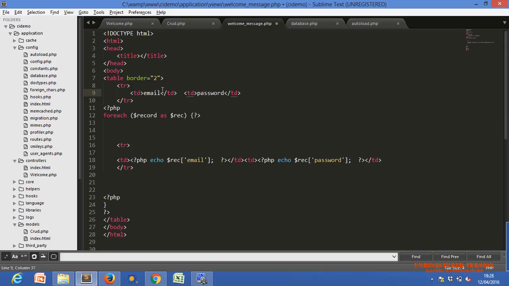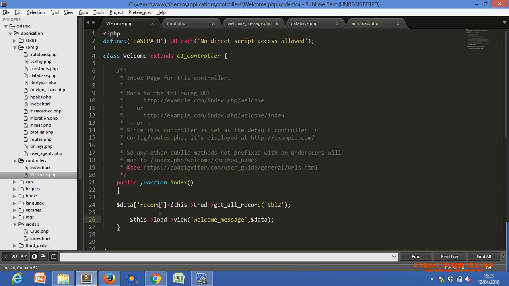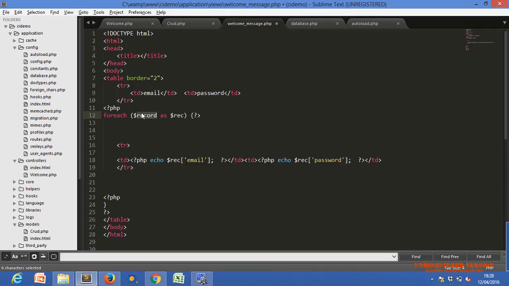And we just use a for each loop. The PHP start for each loop record. Record is a variable. From where we get this variable, Khushi? Now from this controller, when at the time of loading that particular view we have passed dollar data. Dollar data is an array type variable. Within this array type variable we have record. So we will get the dollar record variable automatically.